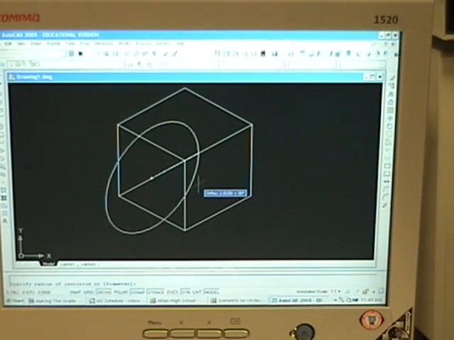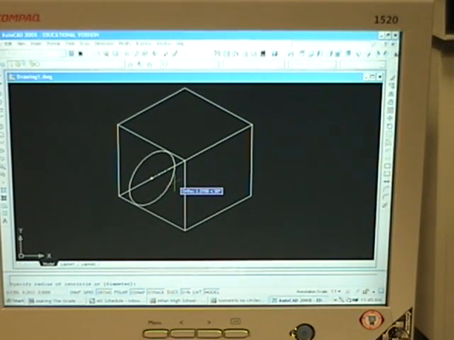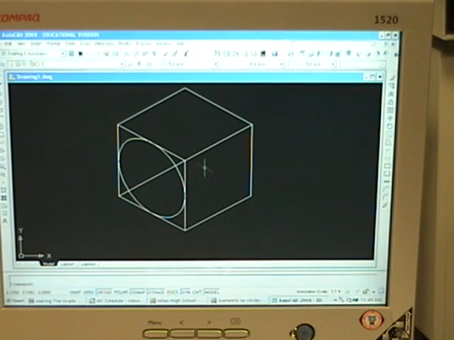Now, just like in our isometric snap when it's not in the right plane, I hit Control E, and that just placed my isometric circle in the right spot. So I just drew that one.